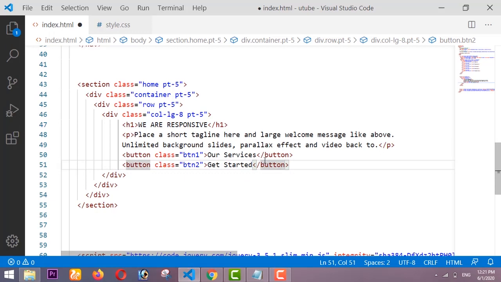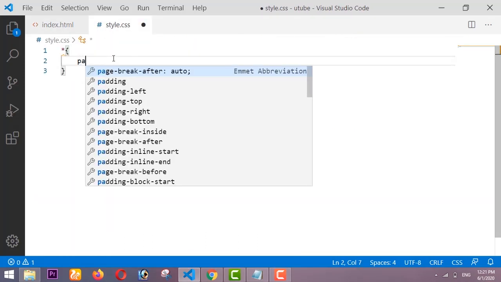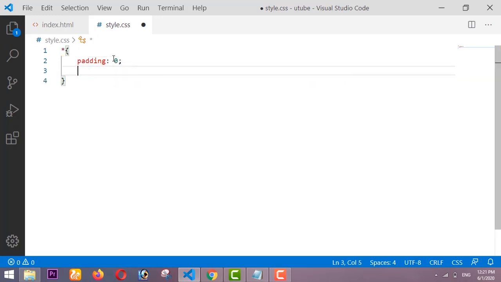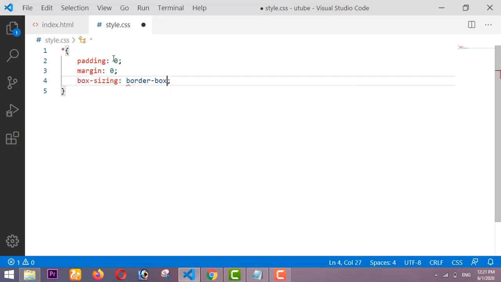And now this is just our home section. Let me design this home section in our CSS file. First of all, I'm taking the universal tags, padding 0, margin 0, box sizing border box, and after that we have to put the home section.